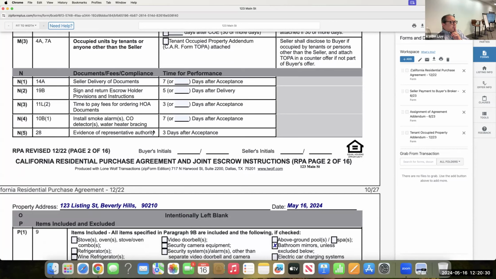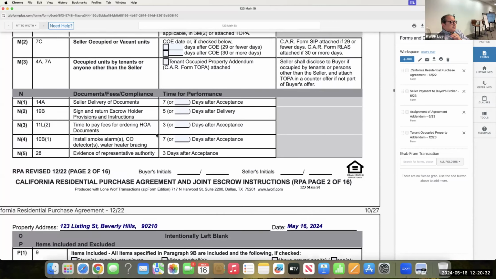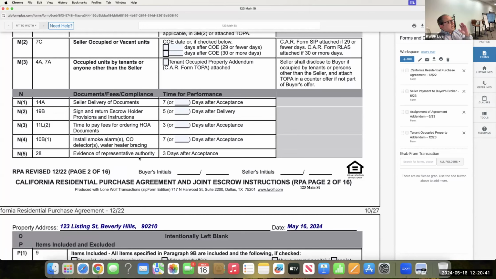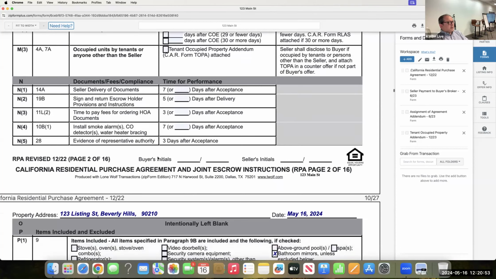It's evidence of representative authority. So sometimes the offer is going to come from an LLC or a trust. We need to know that the person who's authorized to sign on behalf of the LLC or the trust is the actual signer. As soon as you open escrow, escrow is going to request a copy of the trust document or the LLC document with representative authority. So don't worry, escrow is going to ask for this. Title has to clear it.